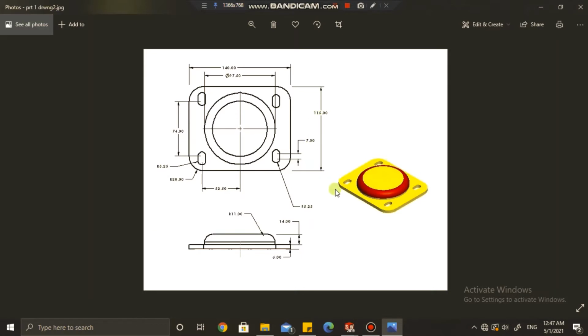Now we'll start with this base portion. You can see that the length of this portion is given directly here as 140 and the width as 115 mm, and we have curved corners. To design this portion we need to know the radius of the corner, and it is given here as R20. R stands for radius, so we got the radius as 20 mm. Done.